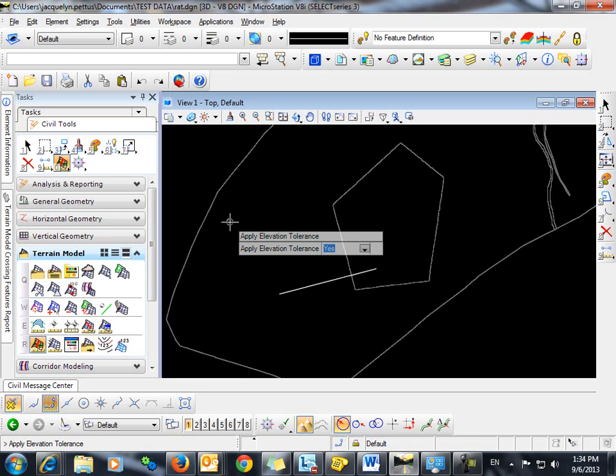Next, it asks us to apply an elevation tolerance. If we select yes here, what we're telling it is that we want to use whatever the specified tolerance is to filter the data. If it's not selected, all crossing features are listed, even those that have identical elevations at the intersection. However, in this case, we're really interested in finding points of intersection where the elevations differ. So we definitely want to use the elevation tolerance. So we'll select yes.